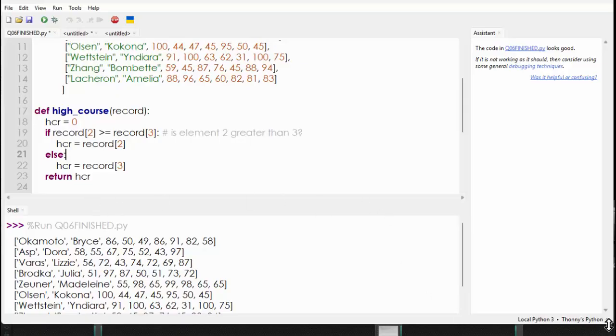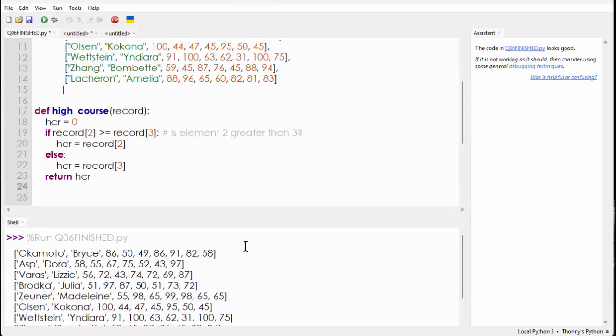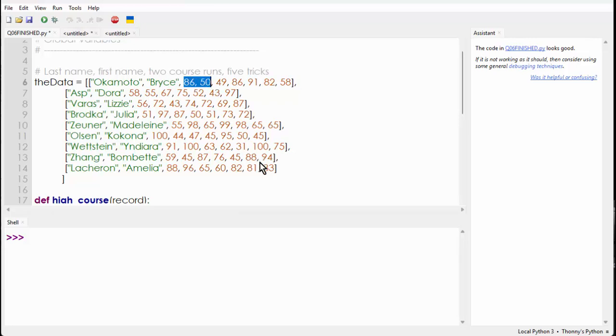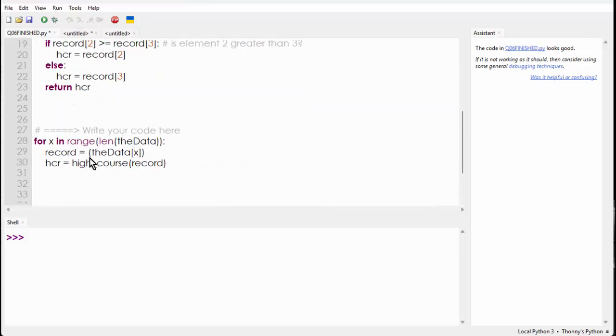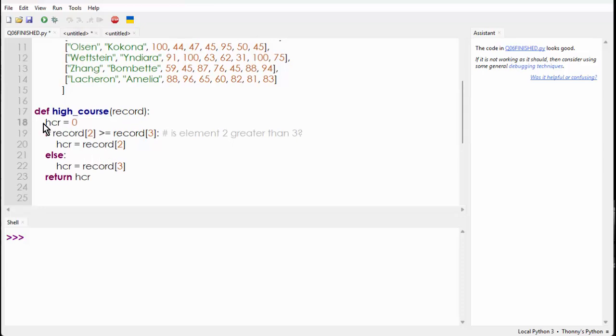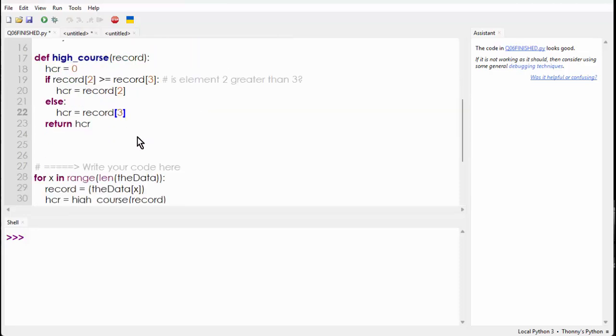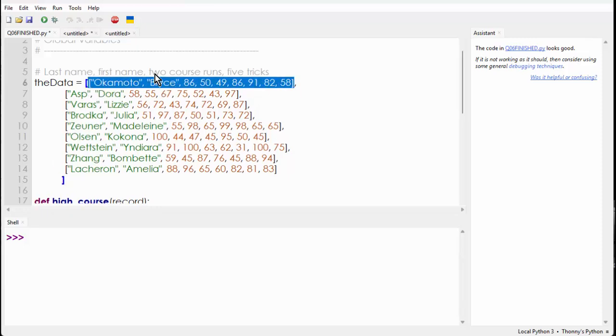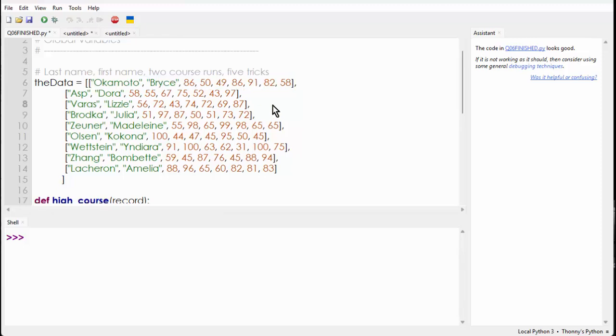Okay, hopefully your solution looked a little bit like this one here. You've got a function called high course that's going to work out which of these two is the highest value on each iteration when it is called down here. So we set an initial value for the highest course run, the lowest possible value, and then we compare record index 2, record index 3. Remember, record is storing the sublist currently being looked at, so we don't look at the 2D list directly, and it is looking at this element and this element.